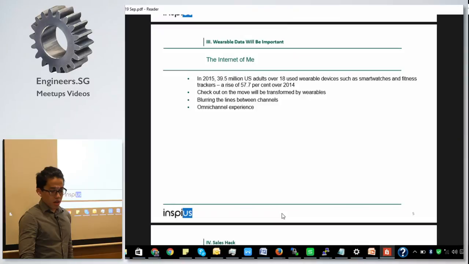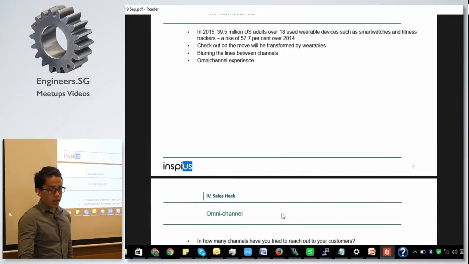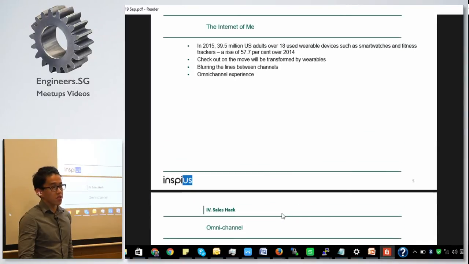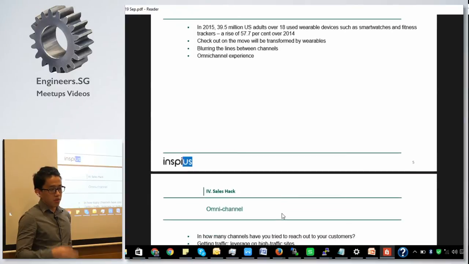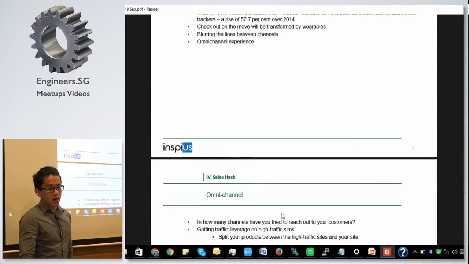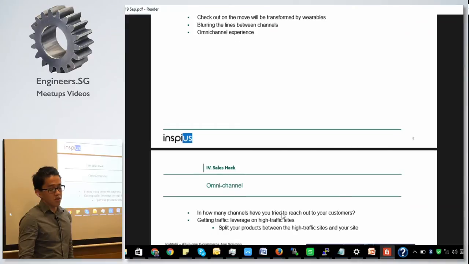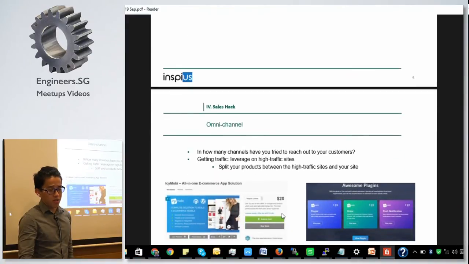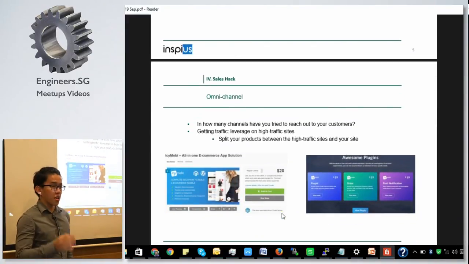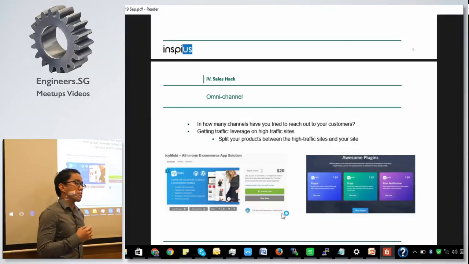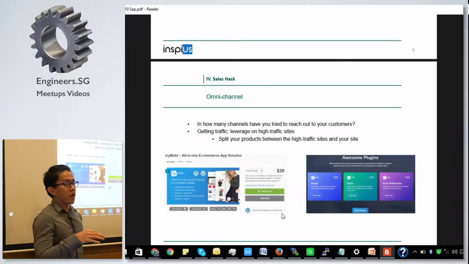And lastly, I would like to talk about how you can increase your traffic to the site, and also how you eventually increase sales. This is based on my experience as a salesman at my company as well. For omnichannel, the lesson I learned for the past few years doing e-commerce is that we need to leverage very high traffic e-commerce sites, because one of the top challenges when a shop owner opens an e-commerce website is getting traffic to their site.